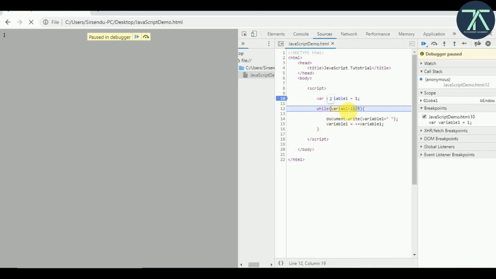Now 2 is less than or equal to 5. If I select this and check, it is true, right? Again I go to the next line, and it prints 2 over here. Now the value is 2. If I apply the increment operator, it will make it 3. So again, 3 is less than or equal to 5. Yes, it's true. So go down, and it will print 3 in our browser.